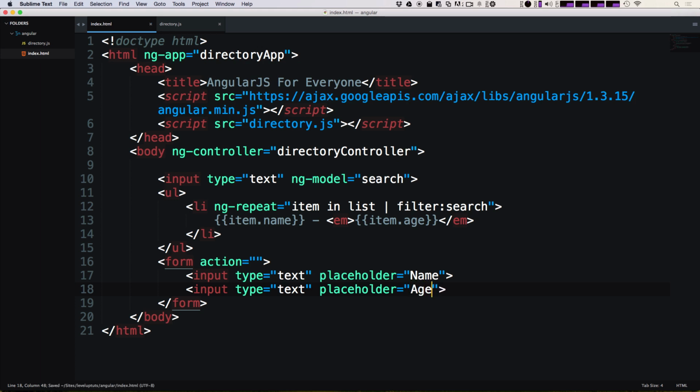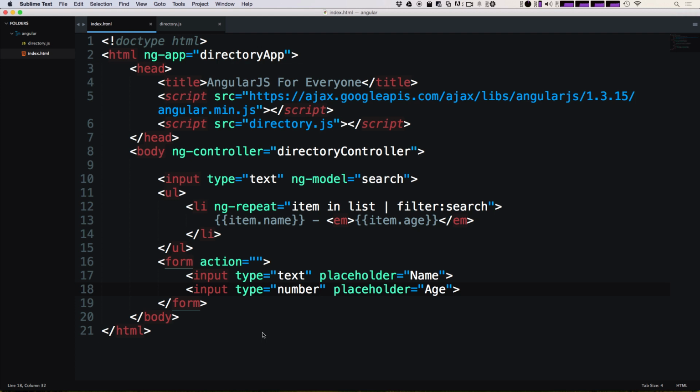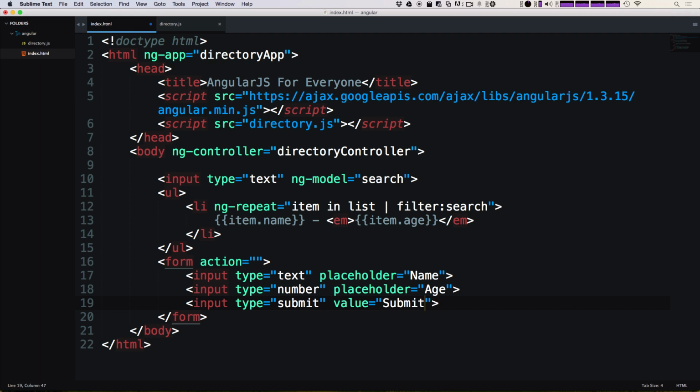Let's go ahead and make another input, and this will just be age. So we now have two inputs. I'm actually going to make this a number, so we can say number here. If we check out our page and refresh, okay, name, age. Let's go ahead and add a submit button. We can do that with an input of type submit, and the value will just be submit here.